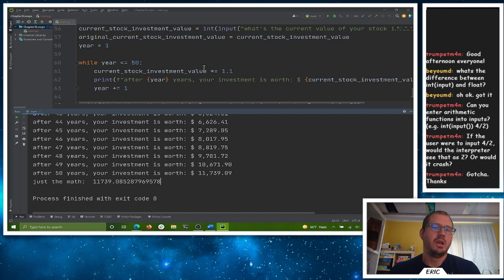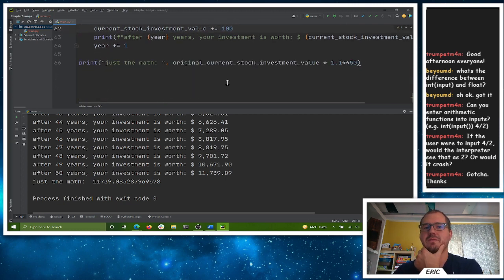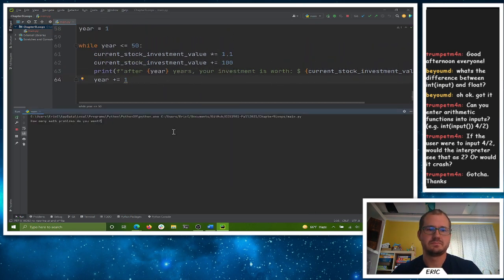So we'll add the 10% interest, and then let's add to the current stock investment value plus equals another $100. We'll say add $100 per year, each year for the 50 years, and see how much we have left. We don't need just the math, so we can get rid of that one. Okay, we'll give that a run.